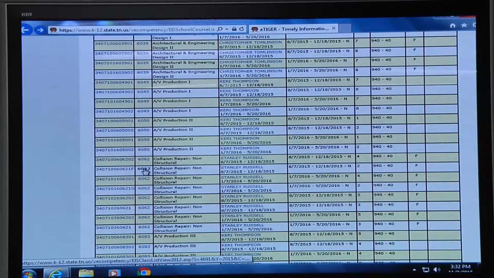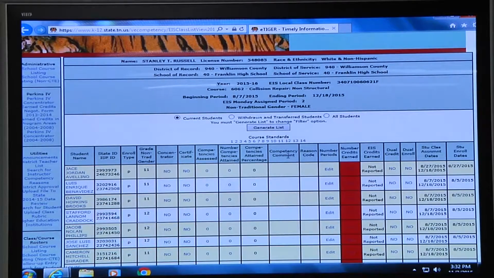Now we're going to click on the course code number. So this then tells us that Mr. Russell, his license number, his demographics, the school, and district of record. Then, of course, the school year. The local class number, the course number, and the name. The beginning period being August 7th to December 18th. The way Williamson County has decided to do their classes is by semester. Even though it is a full year class, it is all recorded as per semester.